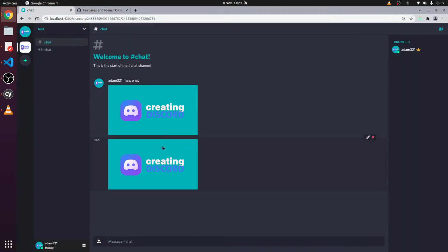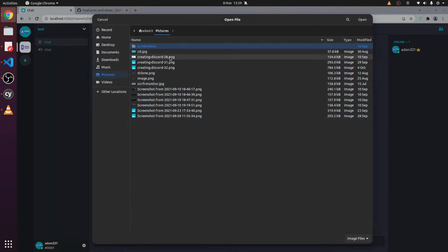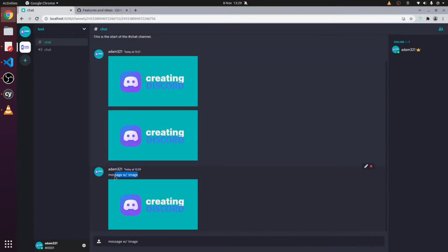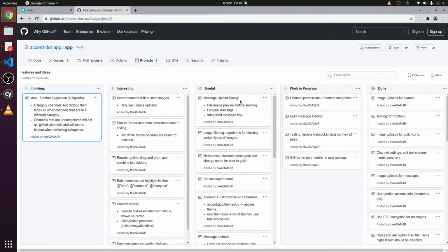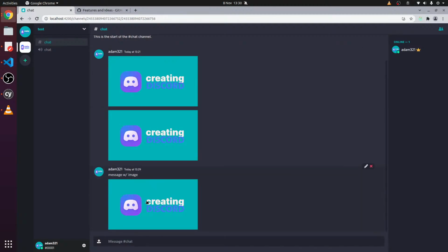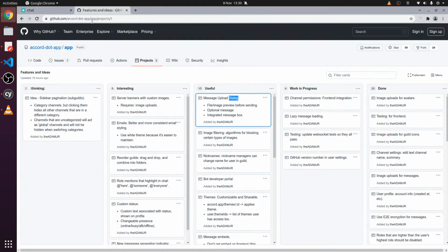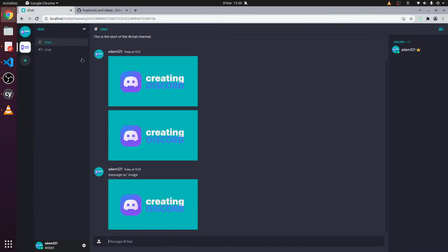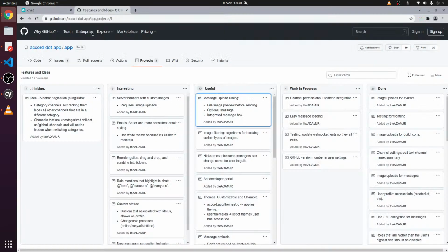So another thing with these messages is we can have messages with images, just like this. Although it's not the best feature, we could add an upload dialog for that. So in Discord, it would make sure that you're sending the correct message with it before sending it. Image filtering would be possible, but yeah.